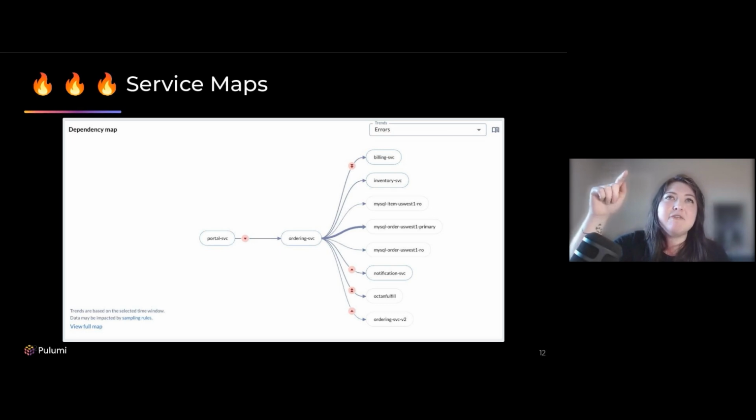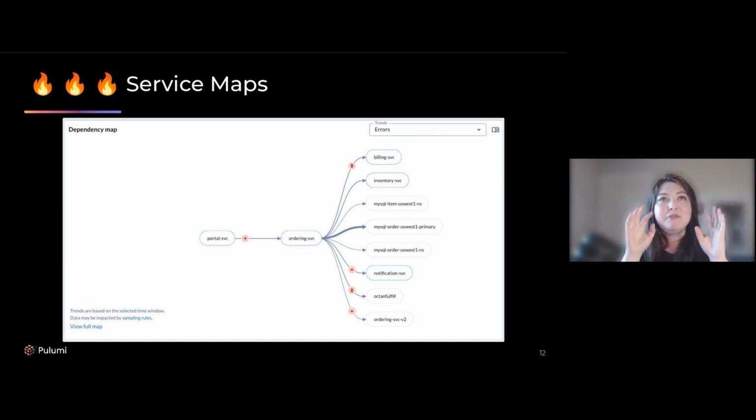In this view, I've dropped down to highlight the errors, so we can see that errors are down between order and billing or portal and order service. But you could also do it by throughput. You could do it by latency like P99. It's very powerful to have this view of who depends on me and who do I depend on, all in one view, easy to navigate.